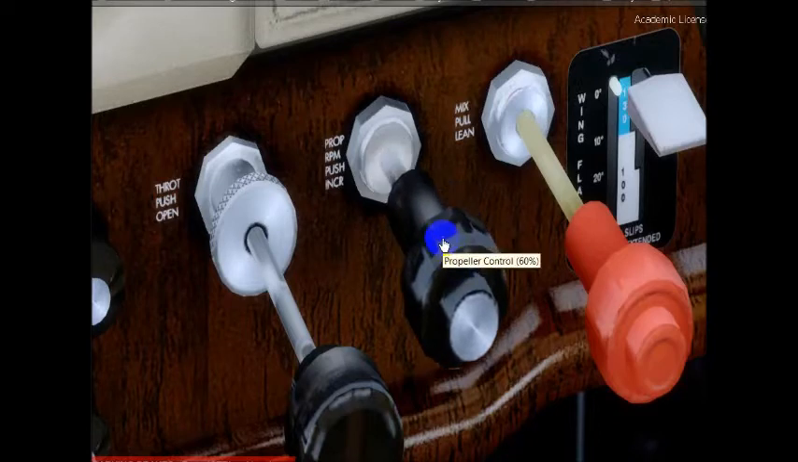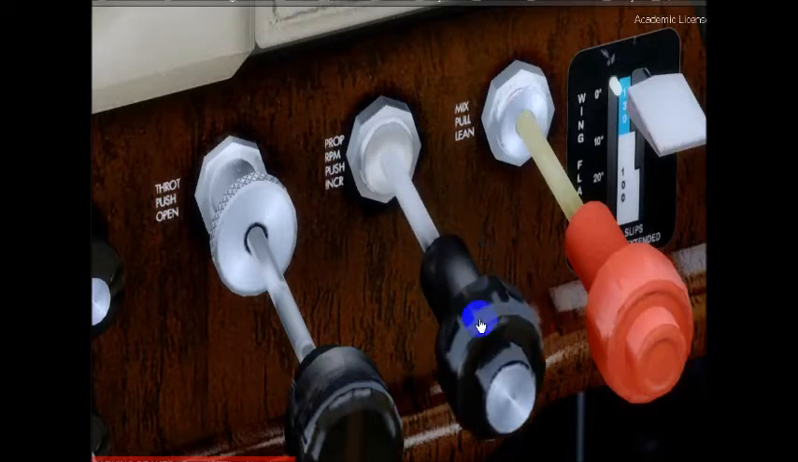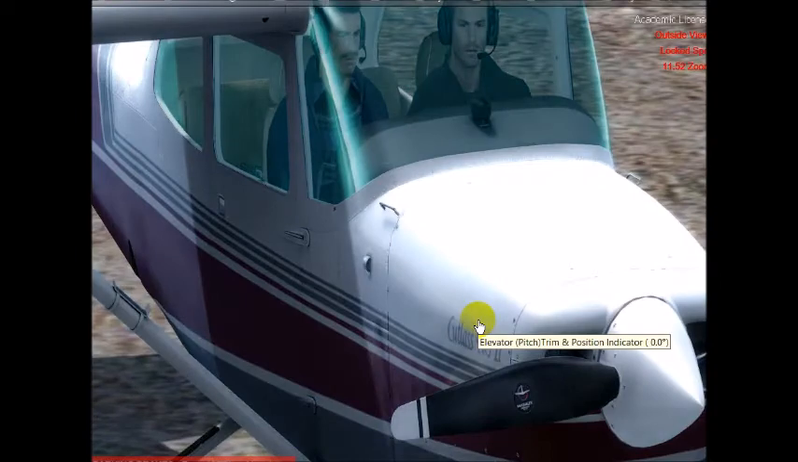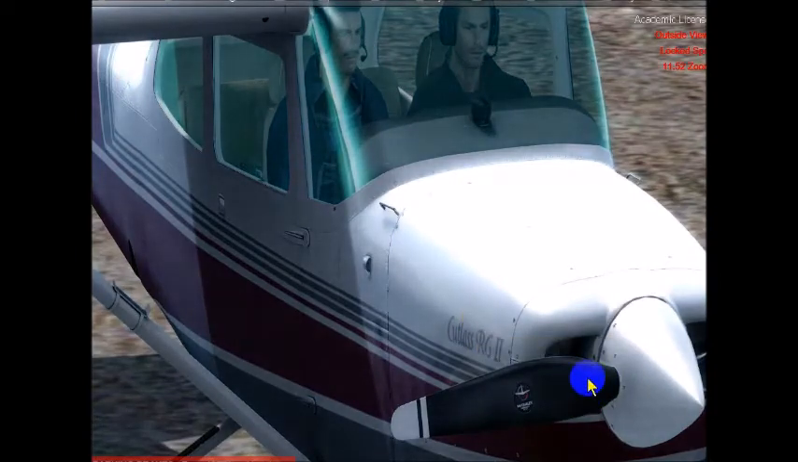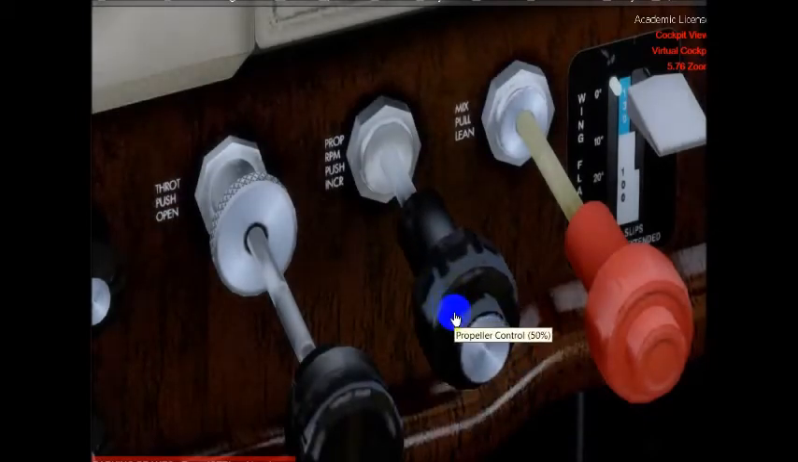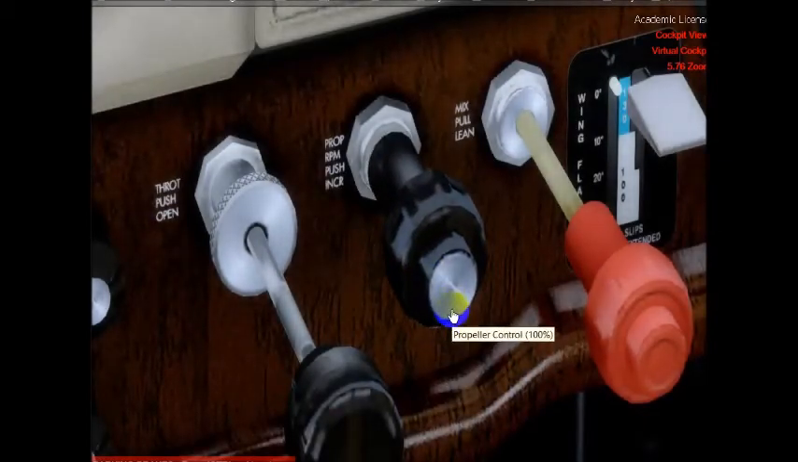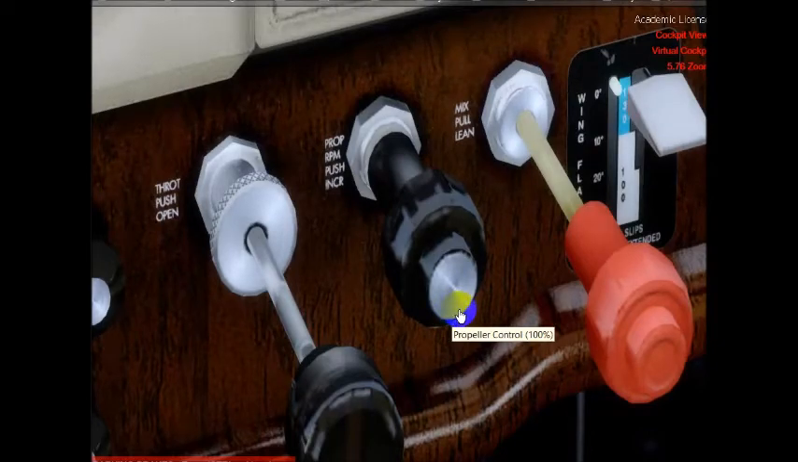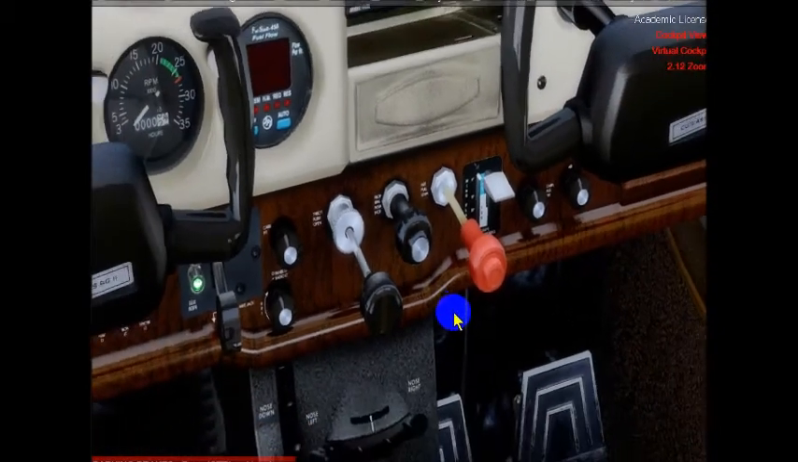But we have a propeller control here, and this changes the blade angle. I don't know if it's actually going to show it, and it wouldn't do it on the ground either. But I was just trying to see if things were a little bit different in the simulated world.